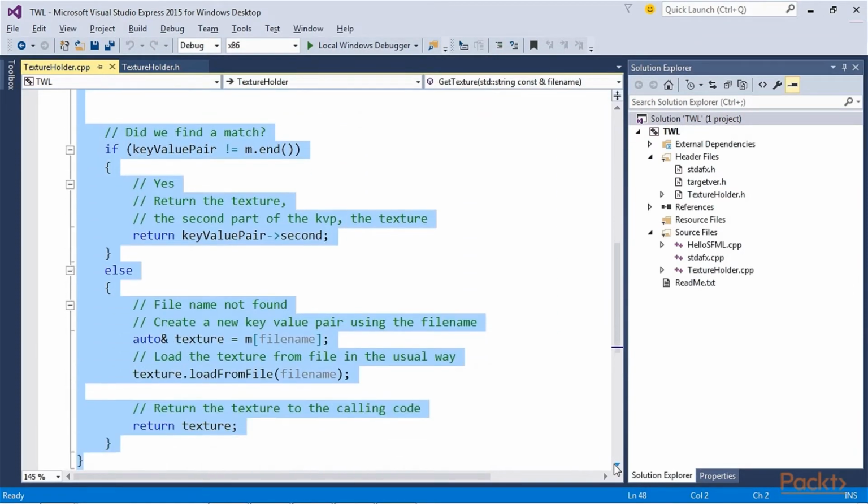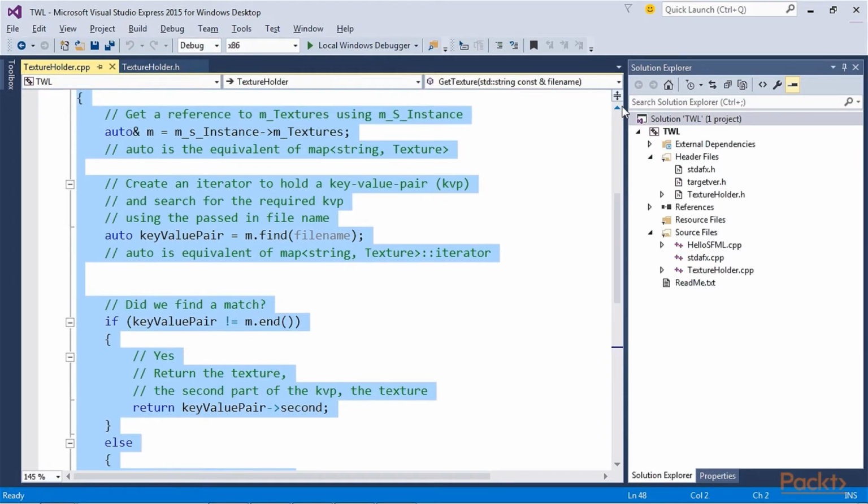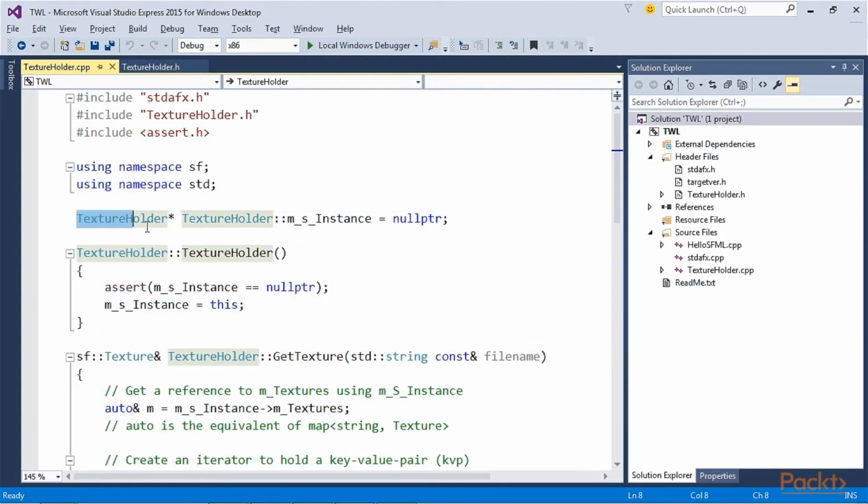See, this is the whole code. In the code, first we initialize our pointer to type textureHolder to nullptr. This is a constructor function. Inside the constructor function, this line of code ensures that m_s_instance equals nullptr. If it doesn't, the game will exit execution. Then m_s_instance equals this assigns the pointer to this instance.